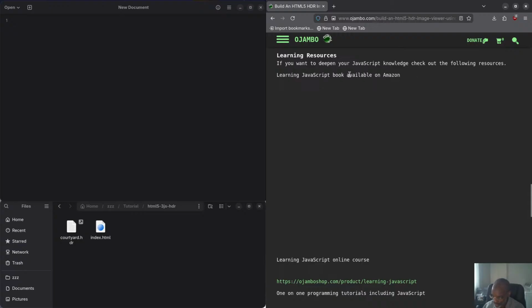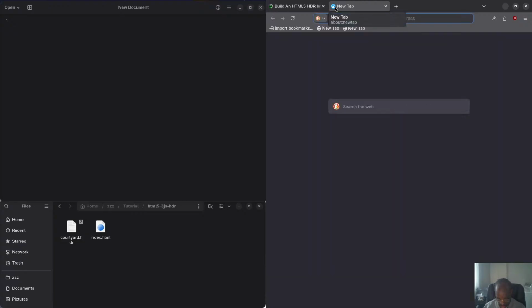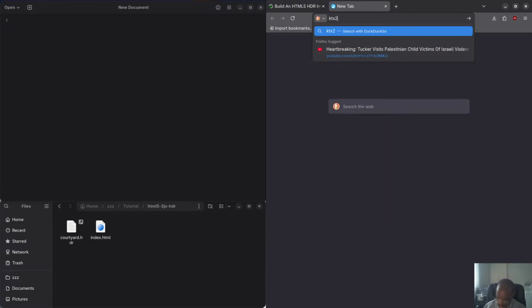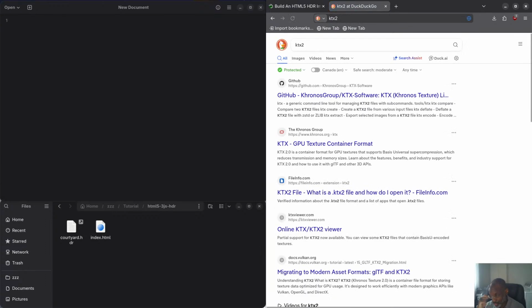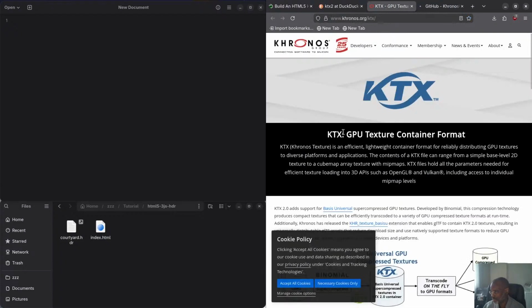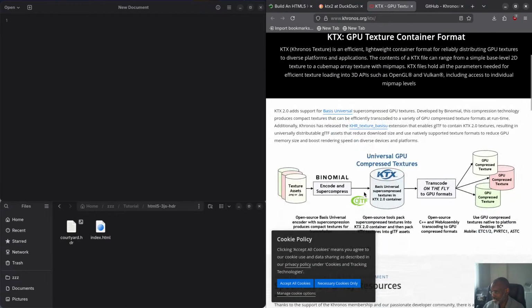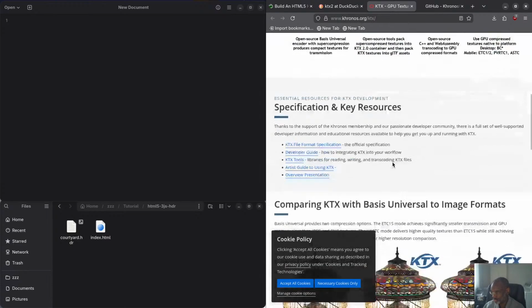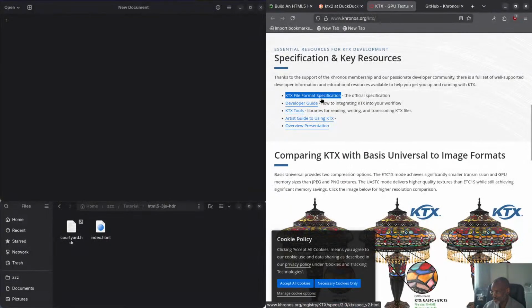So I'll tell you about KTX2 here. Let's go search for KTX2. As you can see, by the Khronos Group, they explain it's a GPU texture container format. So we'll go here for a quick run through. They explain why it's good, because it's easier for the GPU, so it should run much faster. And they explain the file specifications, the developer guide, and their tools.